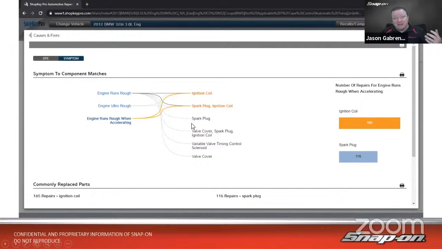So sometimes it's not as obvious what the fix might be. So this helps us drill down a little bit further as to what the problem might be. If I had engine runs rough when accelerating and codes this, this, and this, and it went to one item, that's pretty confident that that's probably at least what I need to look at. Might not be the one I want to replace because I want to do some further testing, but that's where I might want to look.